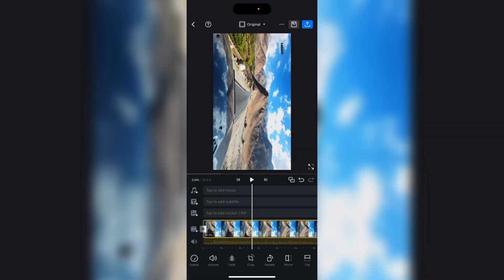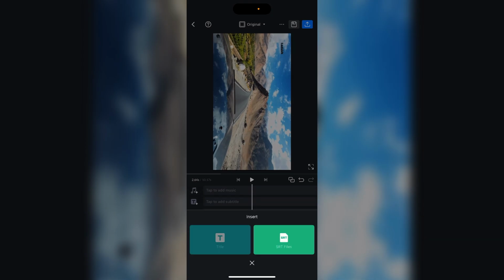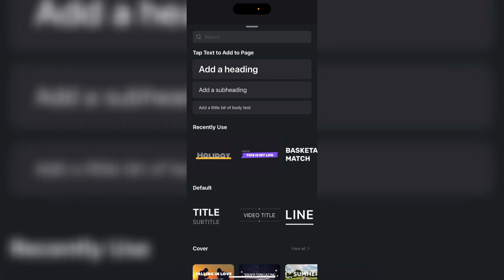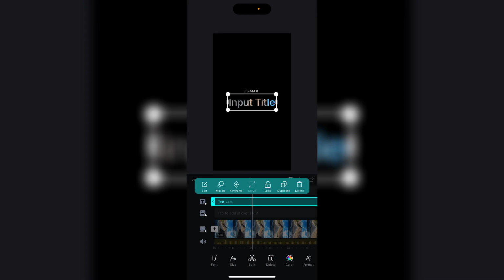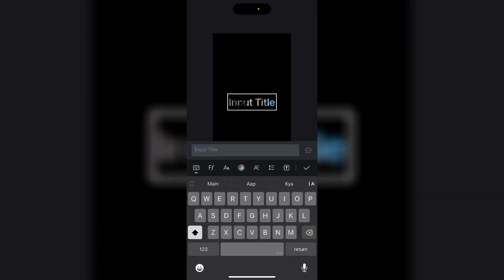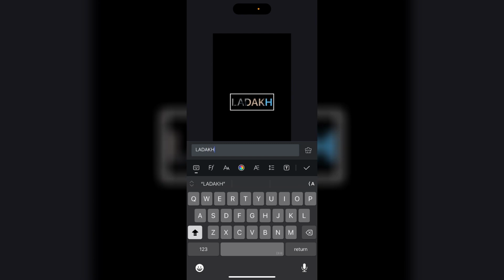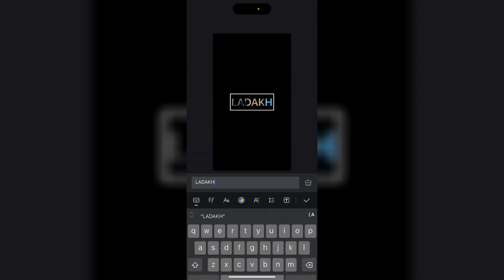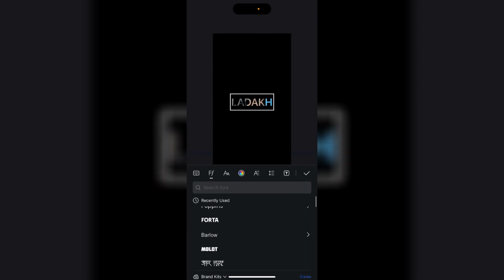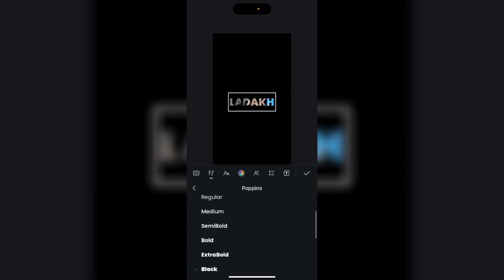Let's delete this again. Under default, title, scroll and find mask. Increase this and type in your text like this. Okay, and use some sort of heavy font like this.